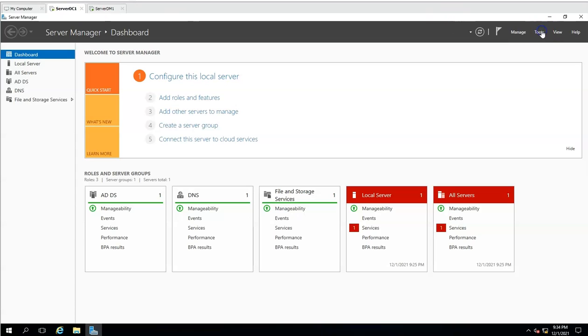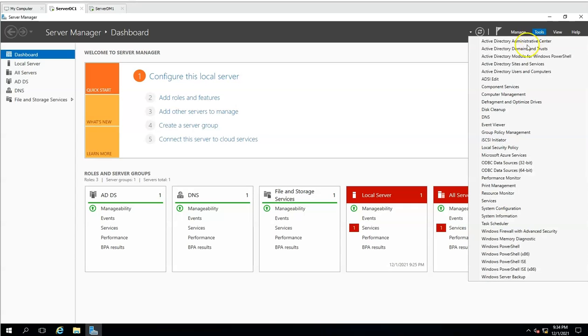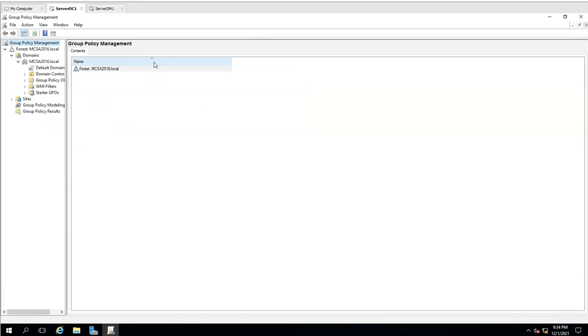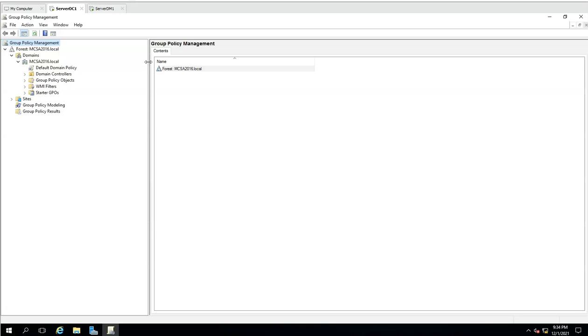We're going to go to Group Policy Management. So we're in our forest here. We're going to go to our domain. Make this window bigger here, just a little more visibility.